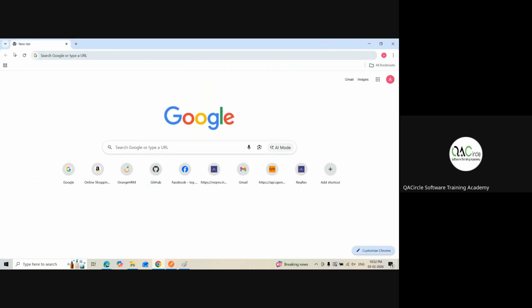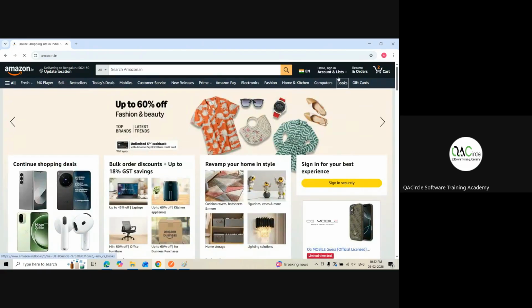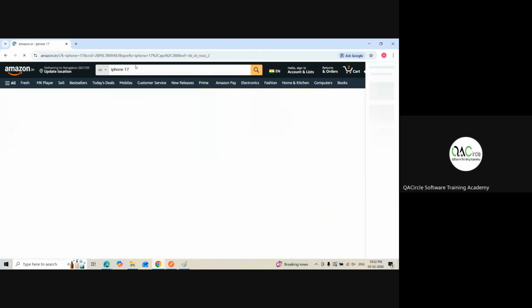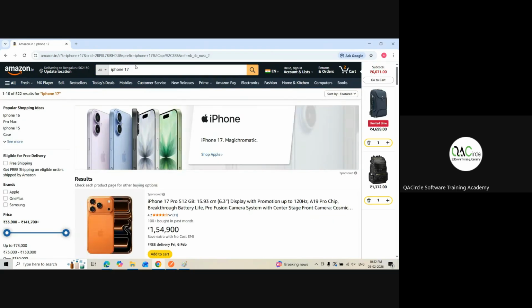Now let's understand that analogy. Let's go slowly. Now testing. Now I searched for iPhone 17. What did I do? Just one step. You searched for a product. Search. Functional. I'm checking the functionality of the search field.